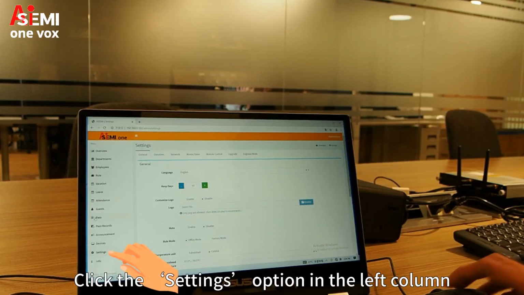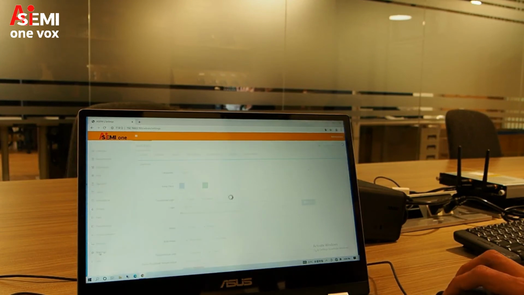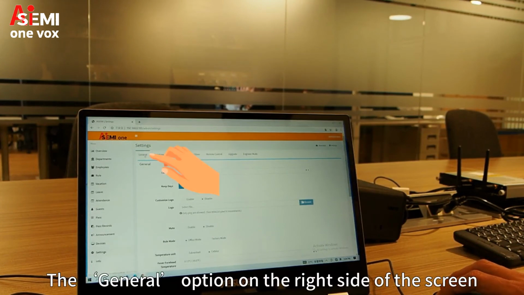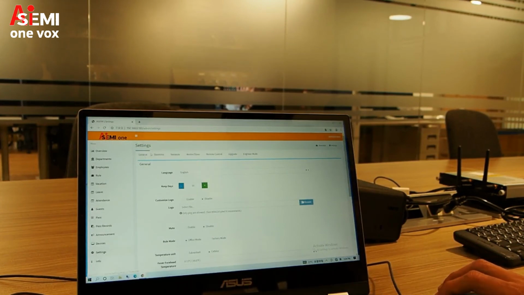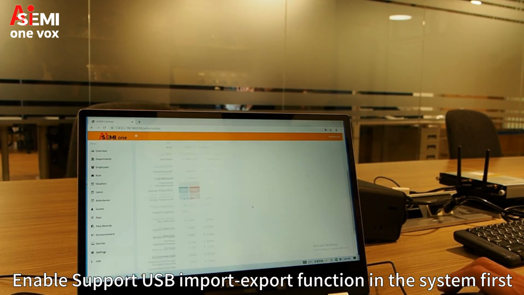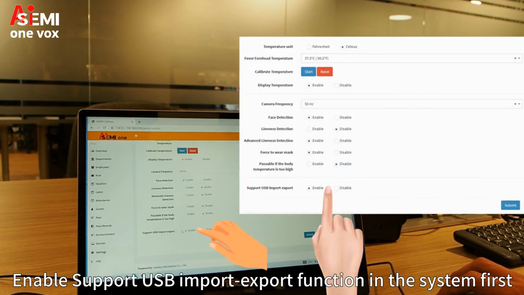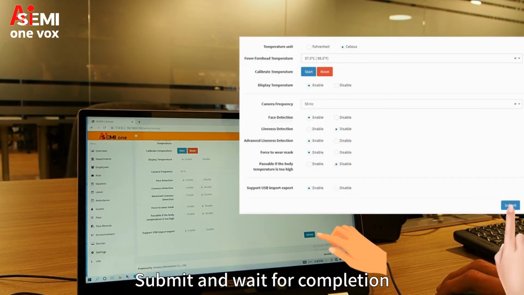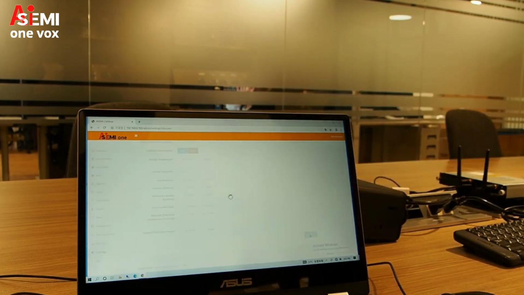Click the Settings option in the left column. The General option on the right side of the screen. Enable the support USB import-export function in the system first. Submit and wait for completion.